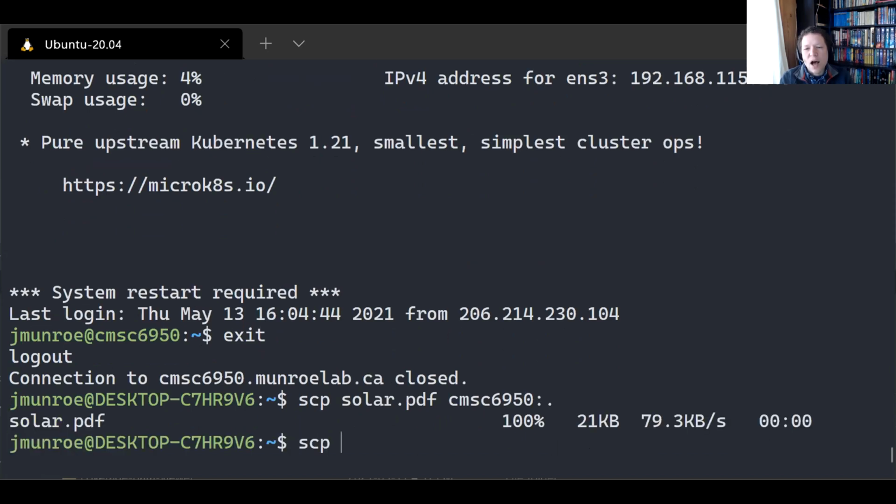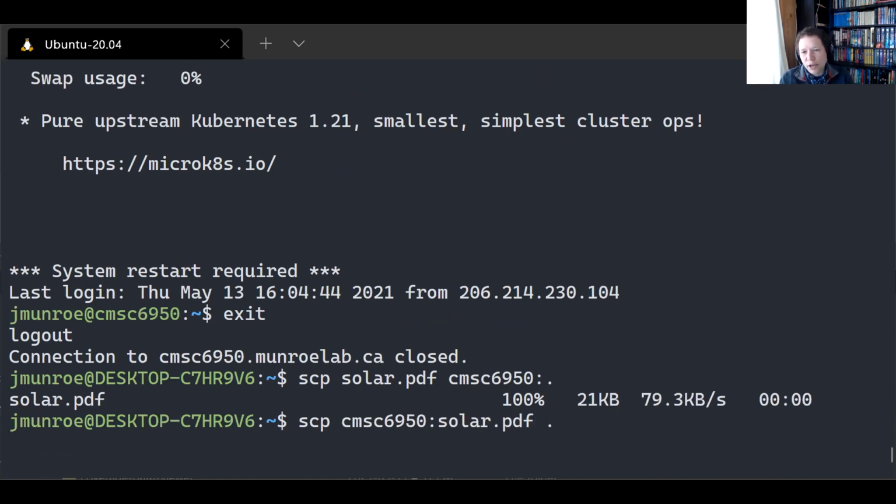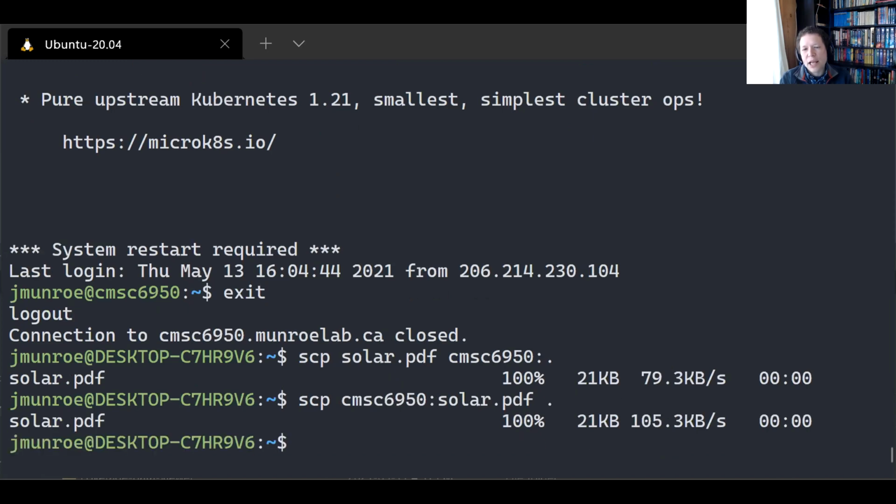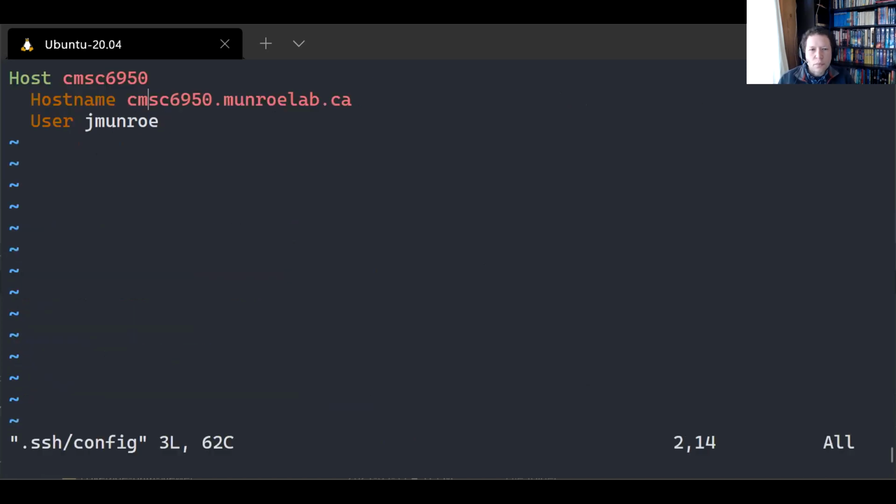I can copy a file from a remote machine to my local machine. And the reason this all works now without having to type so much in is I have configured SSH so that it knows when I talk about CMSC6950, what that means: this is the host name I want you to use, and this is the user that I want you to use.